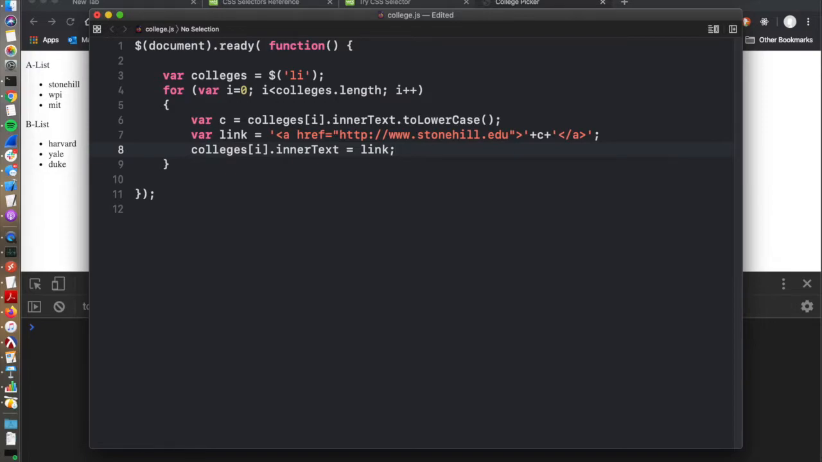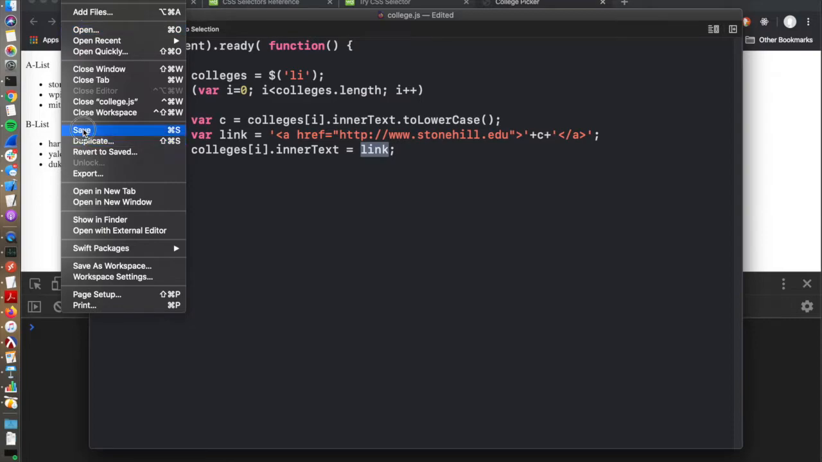All right, so hopefully that makes sense to you. So we grab the inner text of the list item, which will be Stonehill, WPI, etc. We convert it to lowercase because that's just cool. Then we create a link, and the link consists of an href that will send everyone that clicks on any link to stonehill.edu's website. The C represents the lowercase version of the school, that is the list item. So we build that string, and then we save that link string in college's inner text. So let's save this and see if it works.